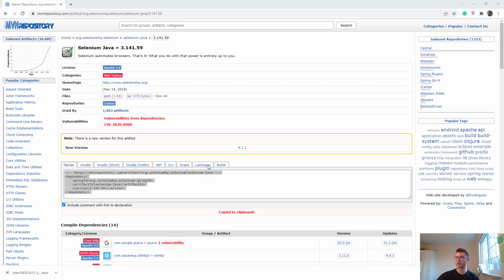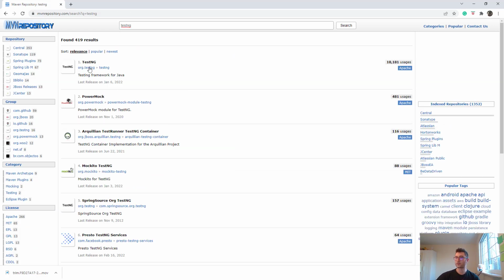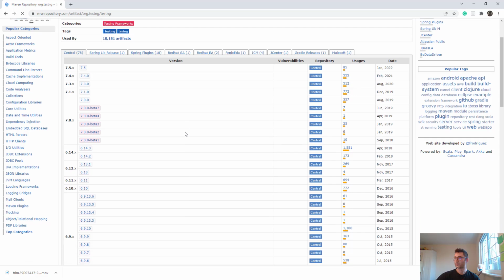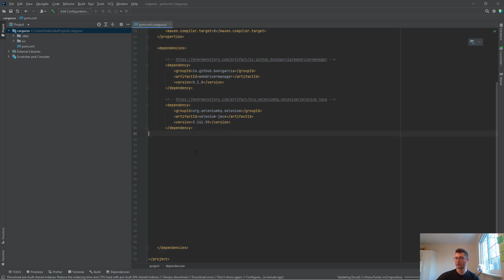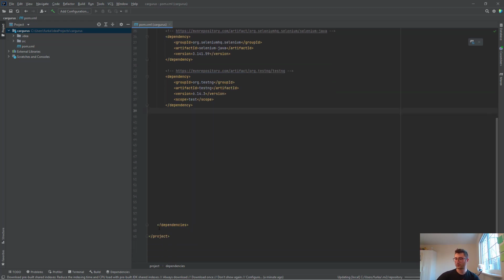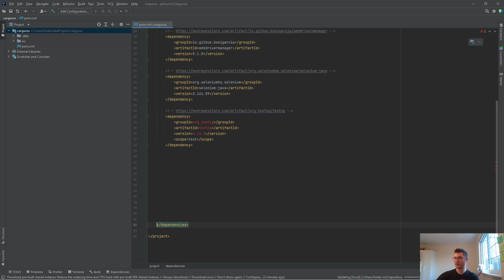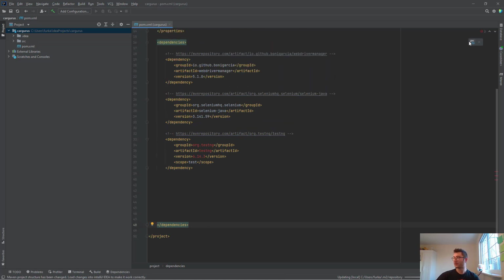And last thing I need is TestNG for annotations and for assertions as well. So for TestNG, let me get this one. Okay. I hope it's not going to show me an error. Okay. I mean, I can actually just refresh it from this button. Let's see if it's loading right now.